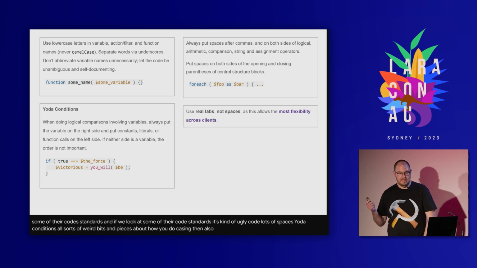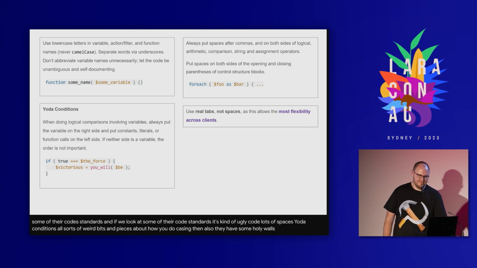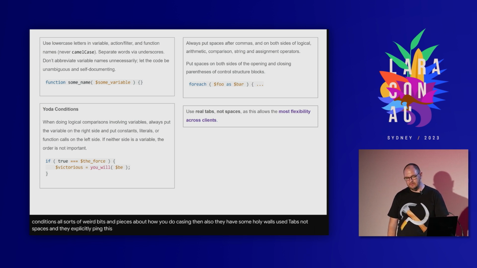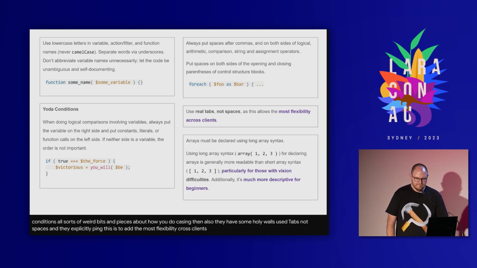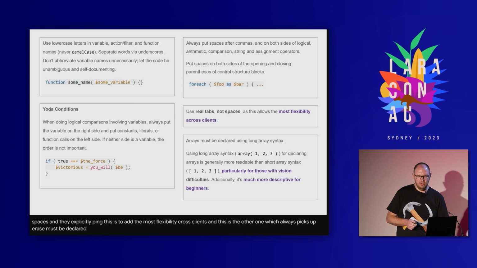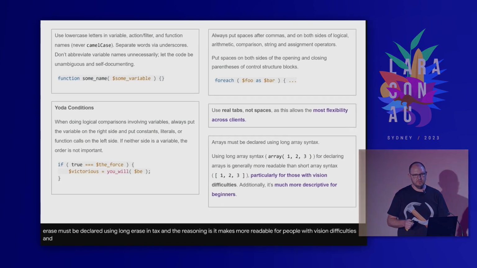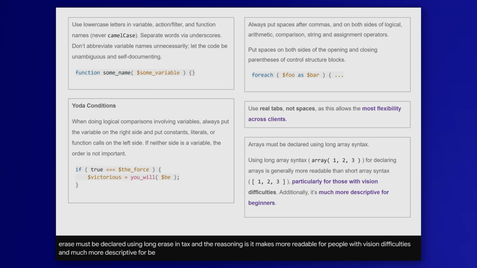Then also they have some holy wars, use tabs, not spaces, and they explicitly say this is to add the most flexibility across clients. And this is the other one which always picks up. Arrays must be declared using long array syntax. And the reasoning is it makes it more readable for people with vision difficulties and much more descriptive for beginners.